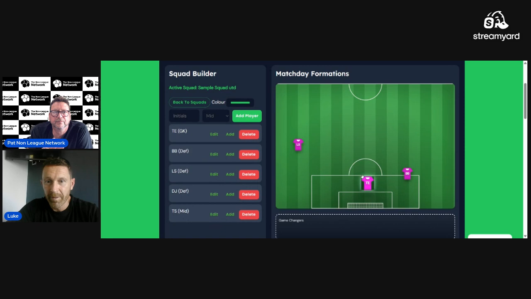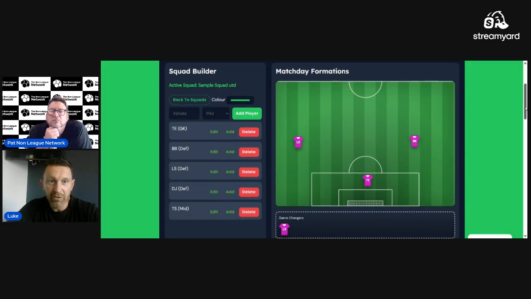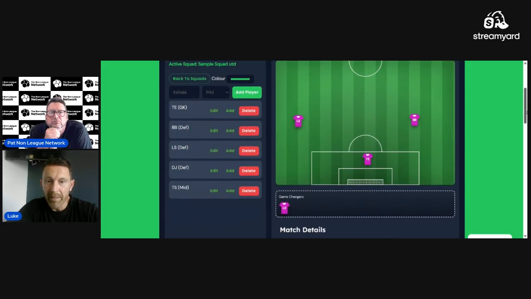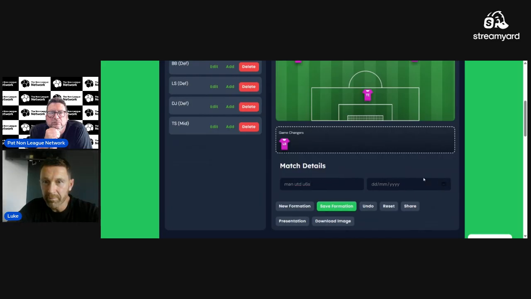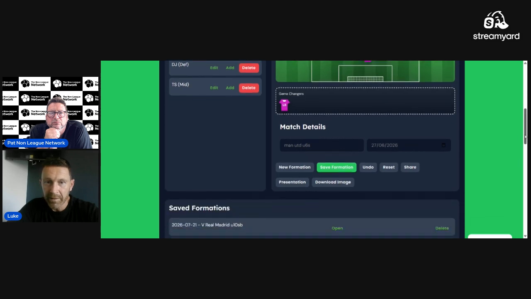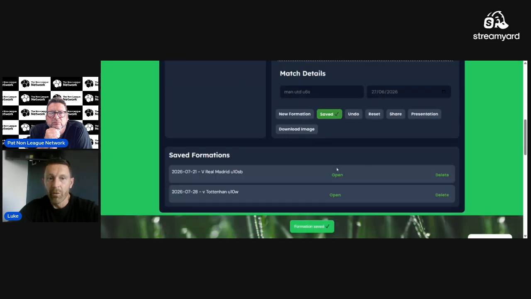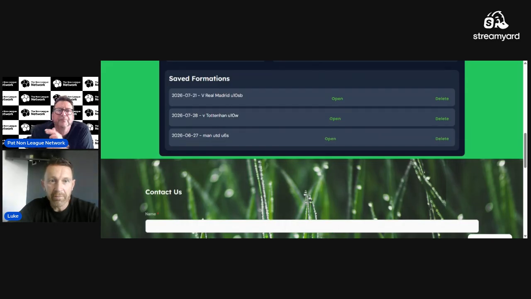3v3, obviously, might not be as much laid out as this in terms of space, but we can add more players to the pitch. We can remove them. We can add a player to our bench and become a game changer, as we'd like to call them. So that's my formation, and I can say, great, we're going to play Man United under sixes, and we'll play them on this Saturday, and I can save it. So that formation is now saved. Yep. Underneath here, and I can open that up at any time I want.